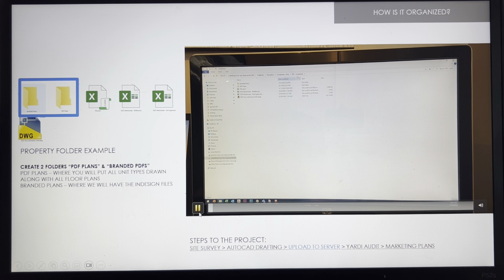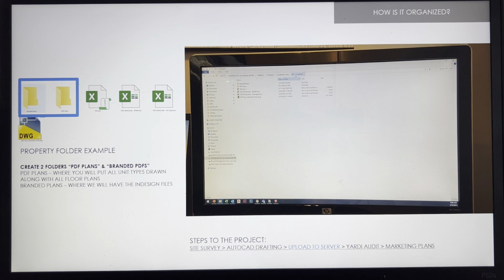So this is a folder that I'll use as an example. It's a property in Montreal, property 765, which I did myself a little while ago. Within each of the folders, you should create, and this is the only time we'll be creating folders, a folder called branded floor plans and a folder called PDF plans.